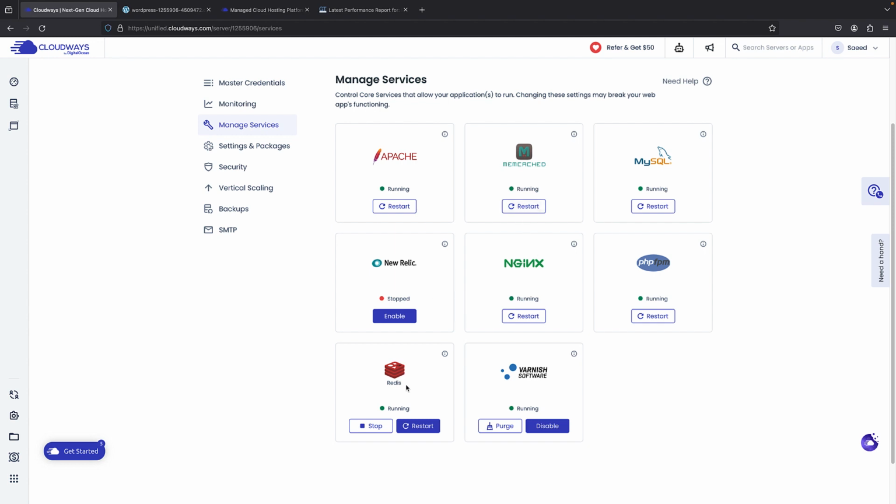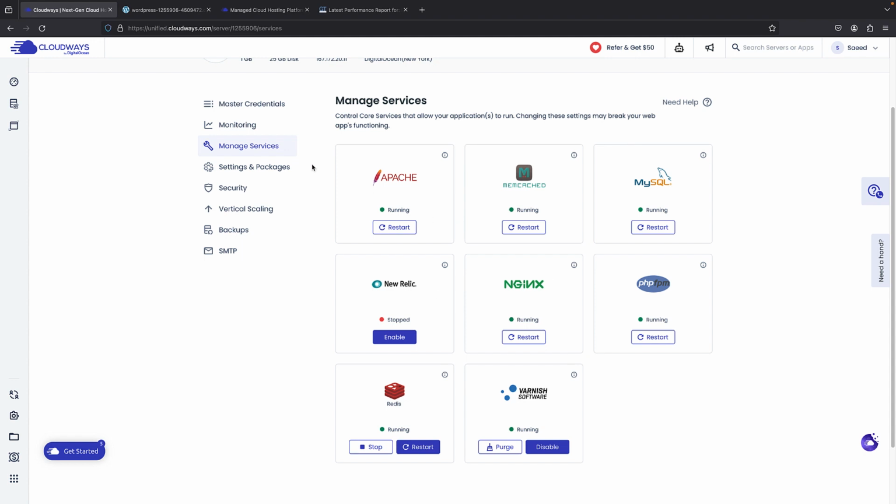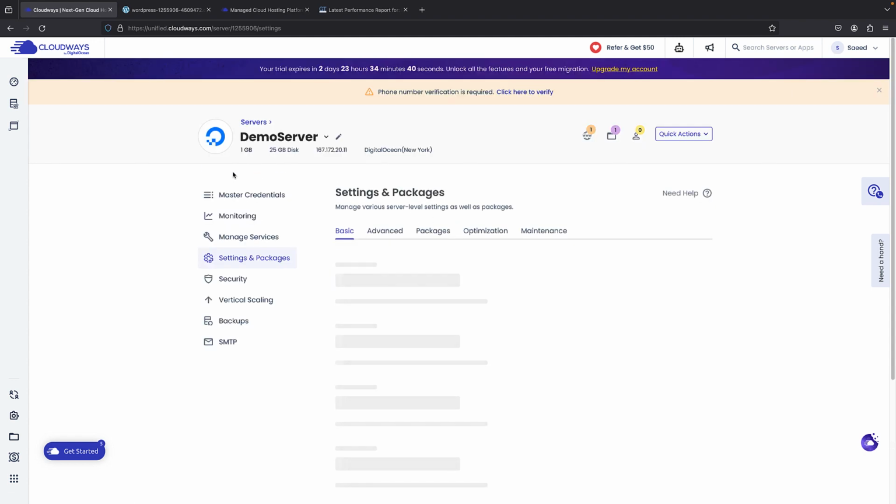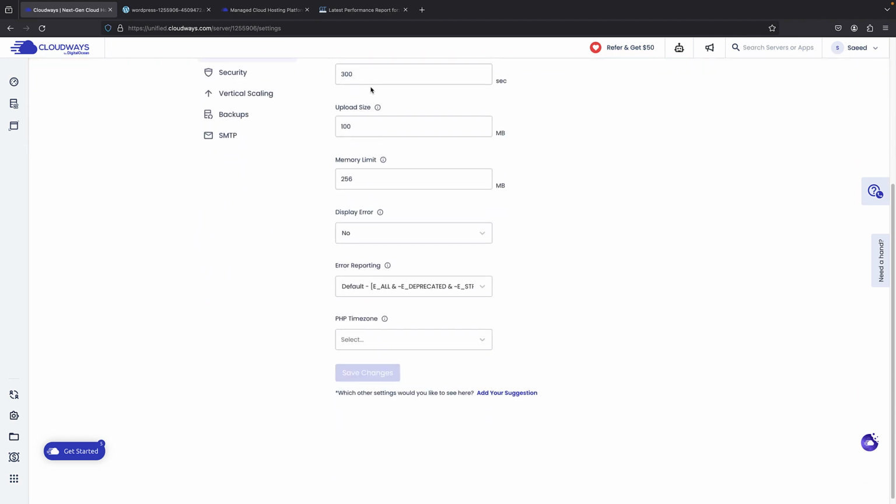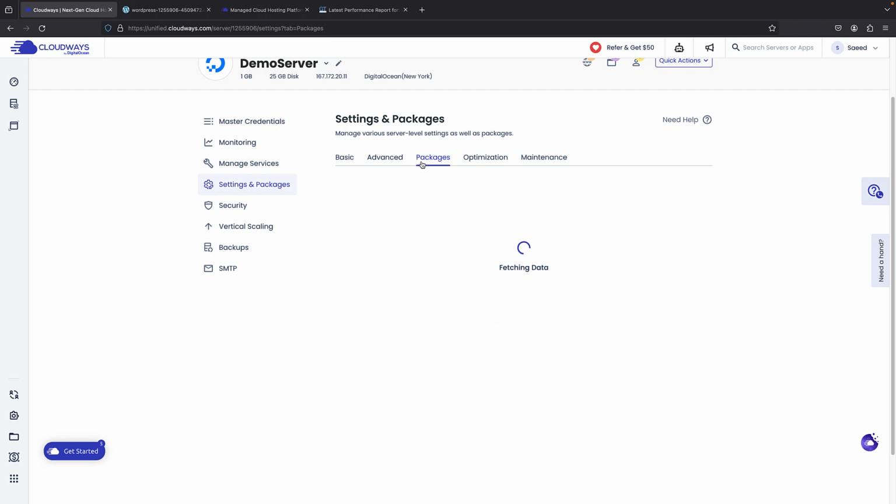Also, we have Redis and Memcached. So that's great. So usually when you even use wizards, you only get Apache or Nginx, but here we have the combination so that you can get very good performance. So that's awesome. Also, you're getting Varnish. And you have settings and packages. So here you can manage your PHP settings and packages very easily.